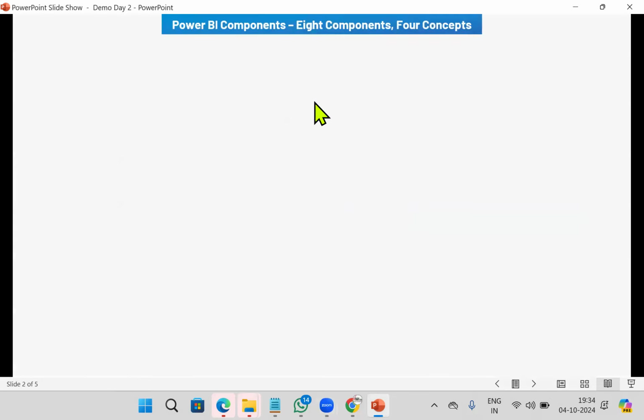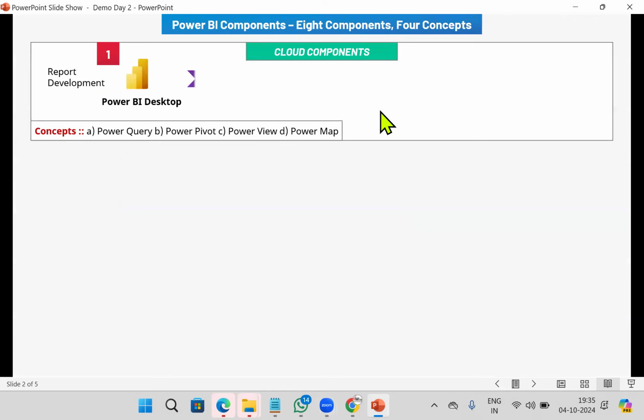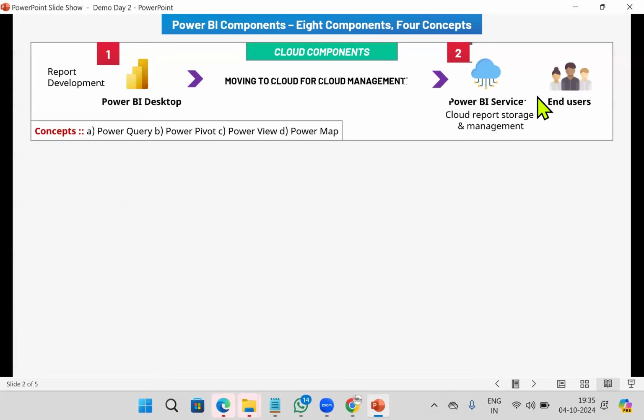Right, sir. Coming to Power BI components. How many components are available and how many concepts are available? Power BI has 8 components and 4 concepts. First one, I told you, cloud. Cloud level, Power BI Desktop is the first component we use, which is for report development. And second one, the cloud: if you want to share the report to customers, we require a cloud server. There's a cloud server, or we call it a service, and we'll move the report to this and share it to customers.